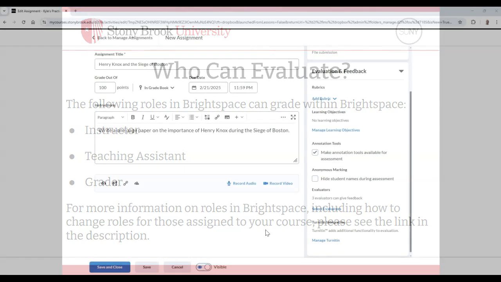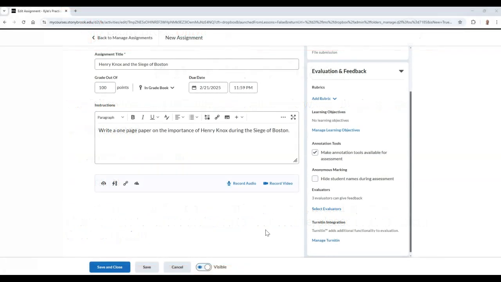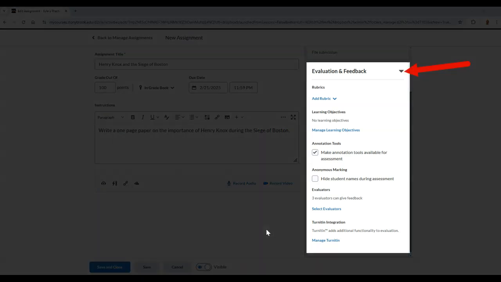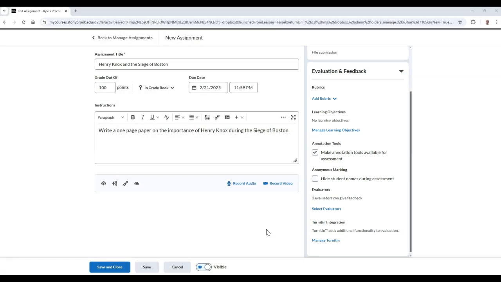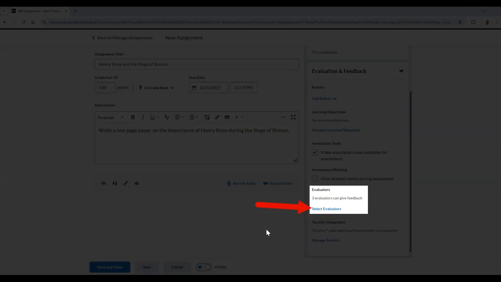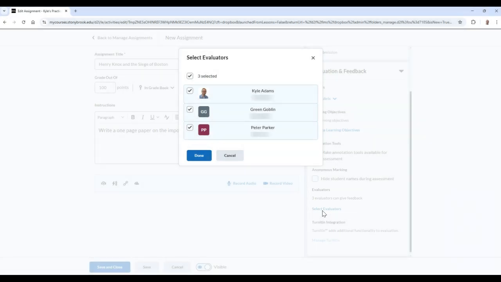When creating or editing an assignment, you can assign evaluators by following these steps. Open the Evaluation and Feedback area, and then choose Select Evaluators. You will then see who has the ability to evaluate in your course, and you can choose which of them can evaluate on this assignment. Once you are finished, select Done.